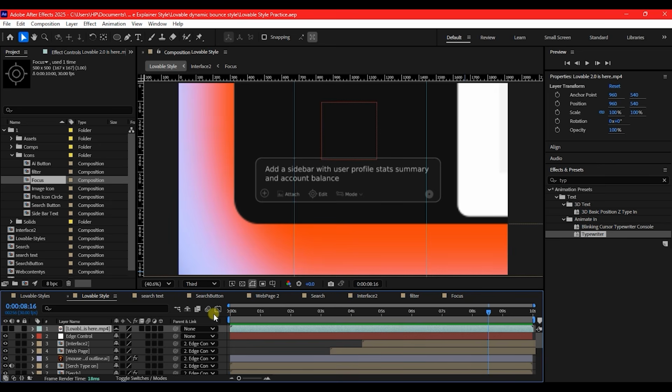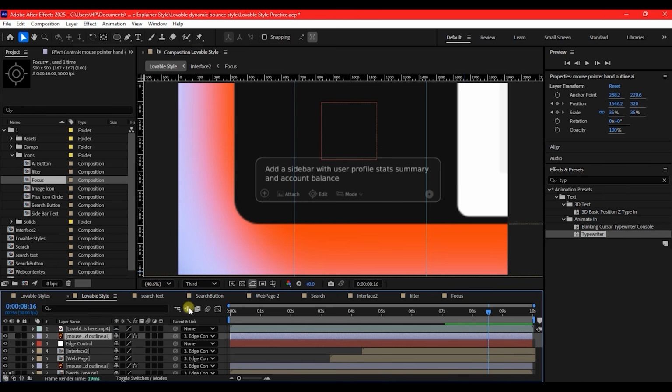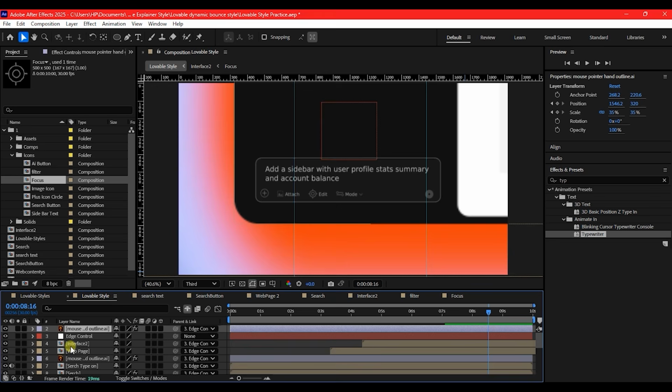So now let's add that mouse pointer that clicked on this AI button for some changes to happen on the page preview. Then let's select the mouse pointer here because we already have it on the timeline. Let's just duplicate it and move it up now to the top hierarchy here.